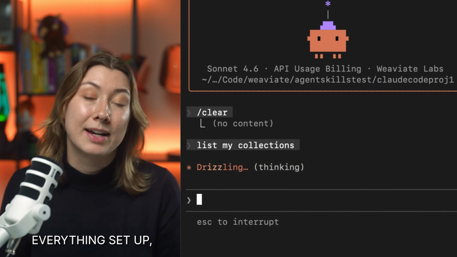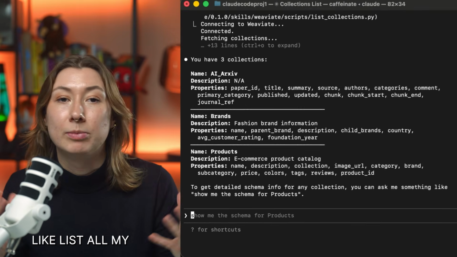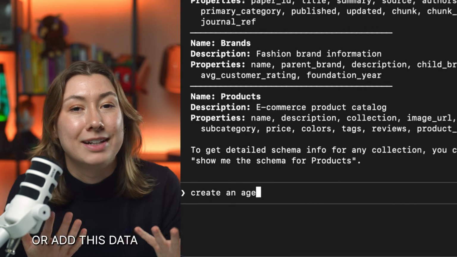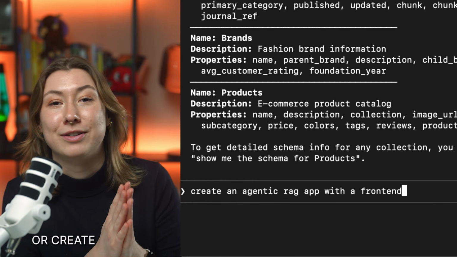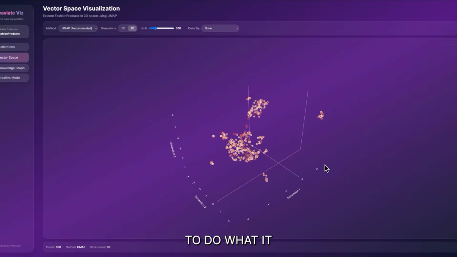Once we have everything set up, we can type any questions or give our agent a request like list all my Weaviate collections, or add this data to a new Weaviate collection, or create an agentic RAG application with a front end. And it will use all the skills to do what it needs to do.